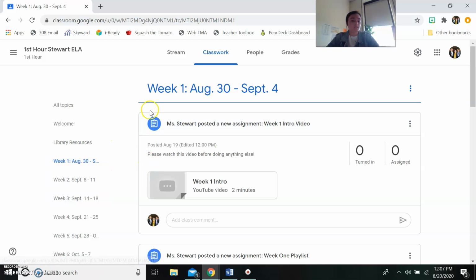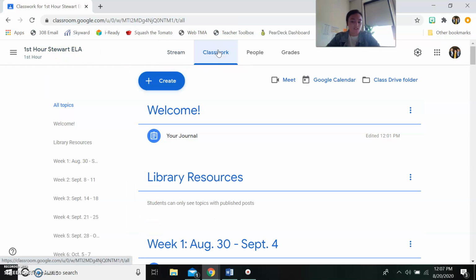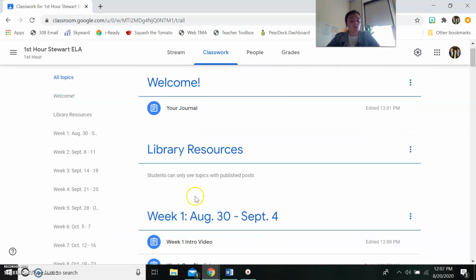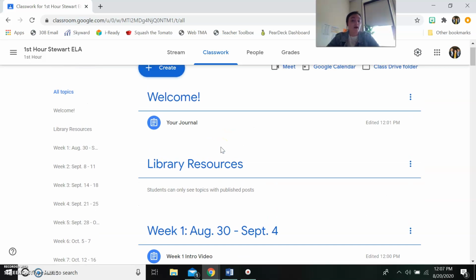So one more time. You come into classroom, you will click on your classwork. The first place you always go is your journal, and then you'll get to work in your playlist. And then at the end of every day, you will have an exit ticket, and that is also located in your journal. So you start and end your day in your journal every day.